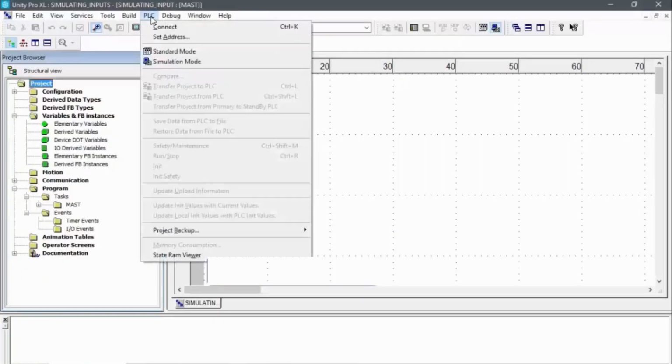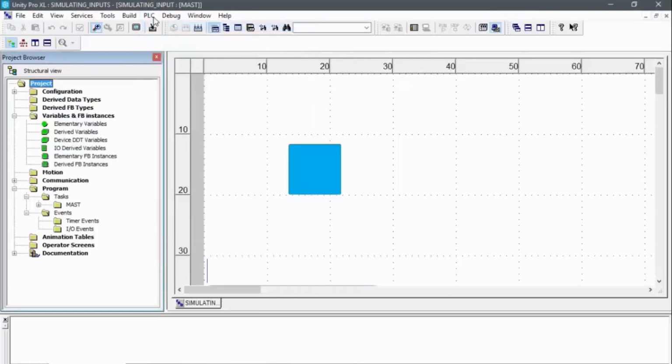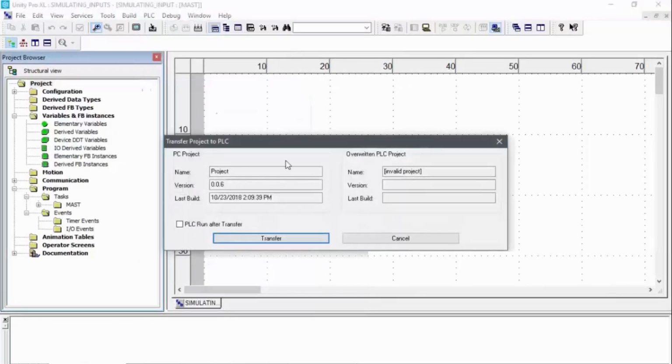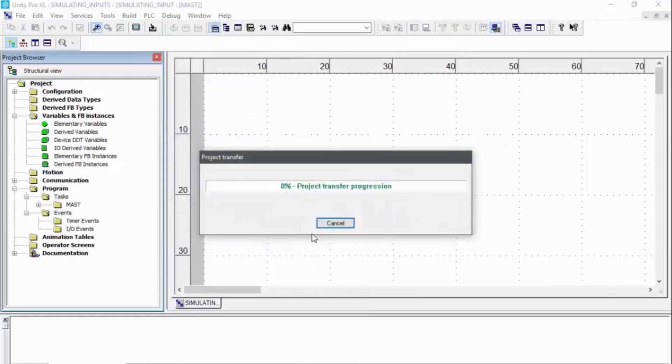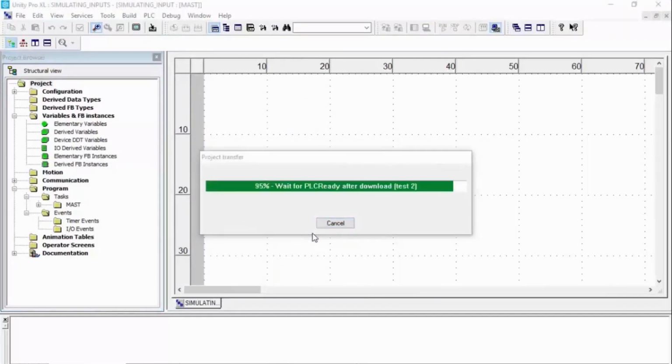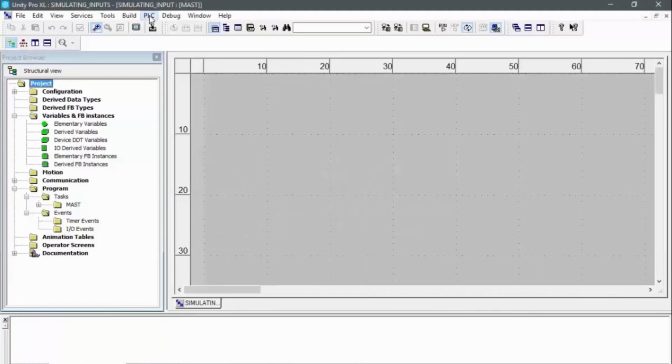This video demonstrates I/O simulation. First, connect to the PLC. Start the PLC.